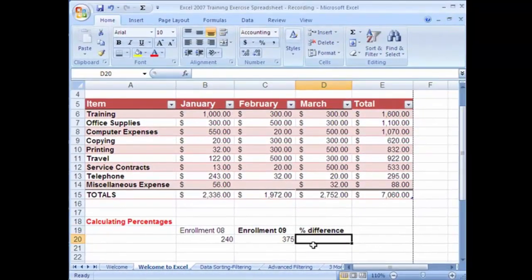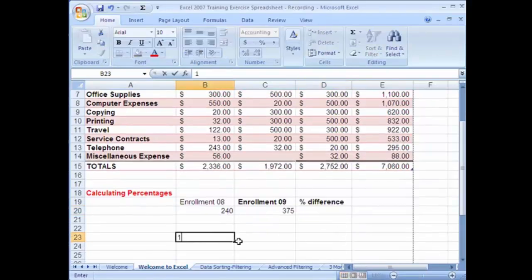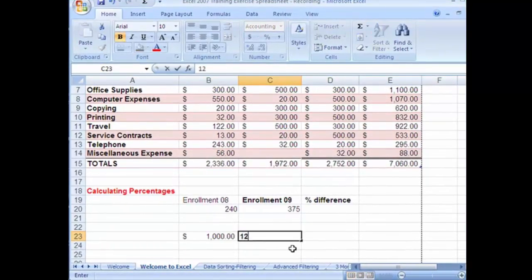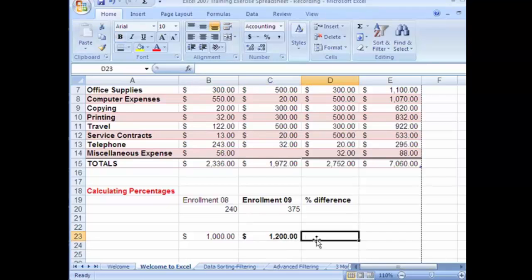To calculate the percentages correctly, you need to use the following concept. Basically, suppose you invested, let's say, $1,000, and then you made $1,200. Now you want to calculate what the percentage was. So in our case, it's $1,200 minus $1,000. That was $200 profit, and then we want to divide that by the initial investment, and that will give us a percentage. Same way here. We want to take 375 minus 240, whatever the difference is, divided by 240.